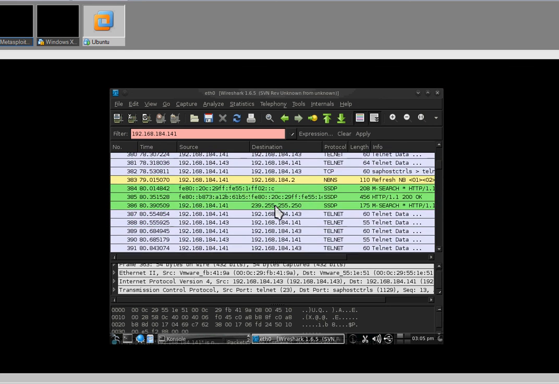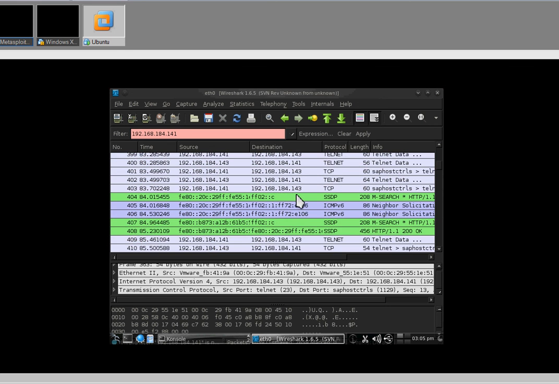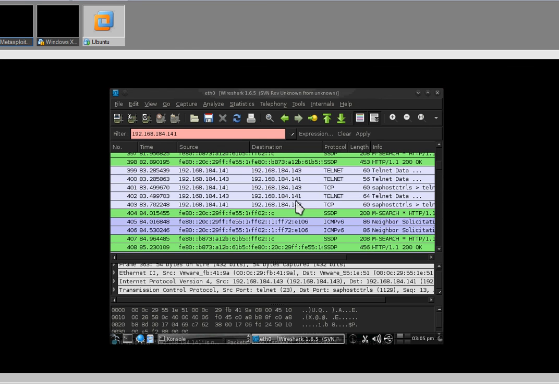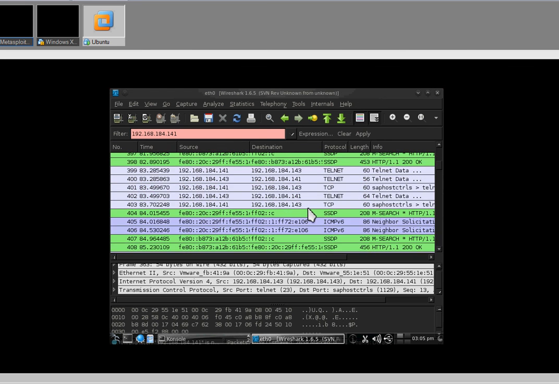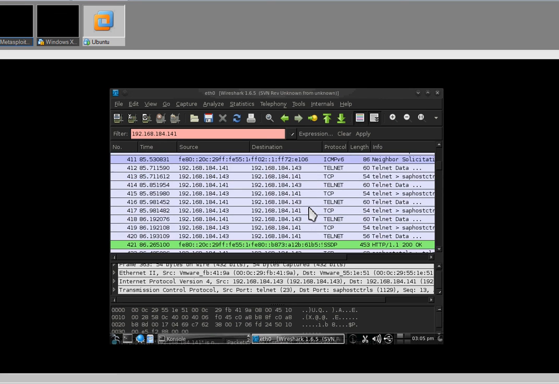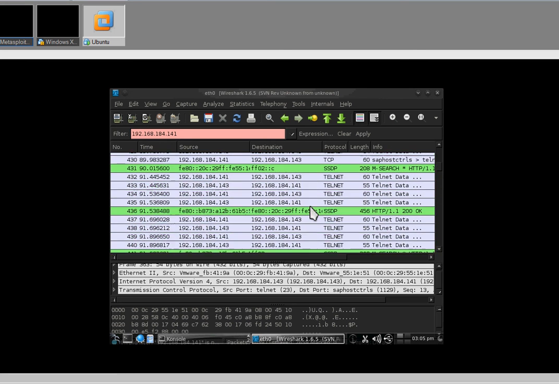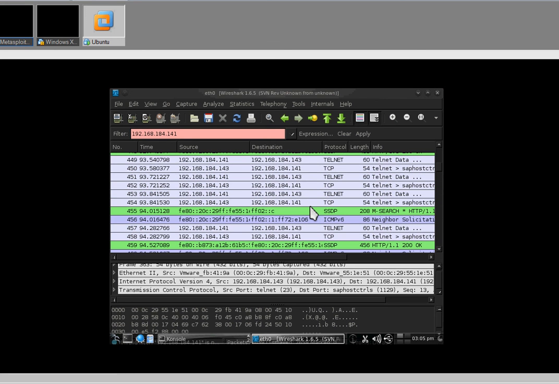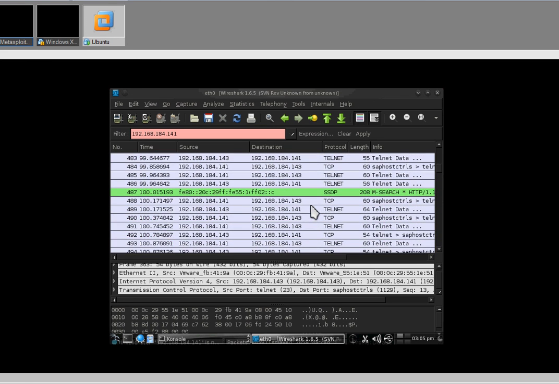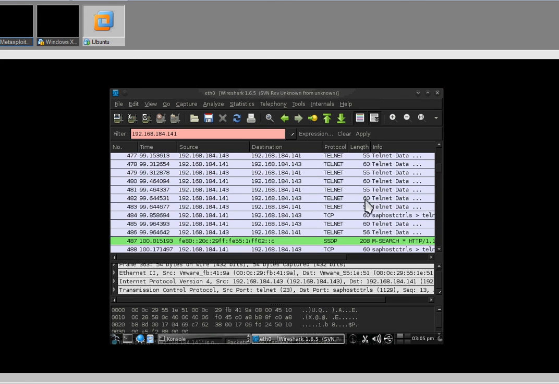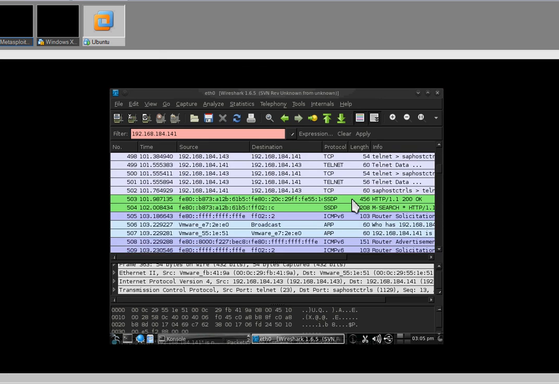Let's see. So the telnet that was tried, and the length of the packet, and the info on it. So the telnet attempts. Let's see. Try more than one. So it generates quite a bit of packets for that matter. Let's see.